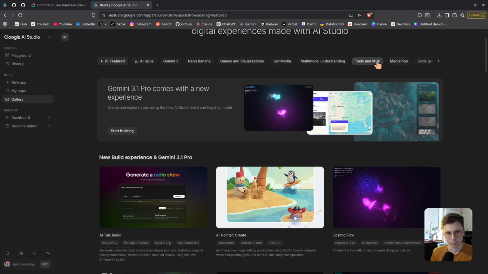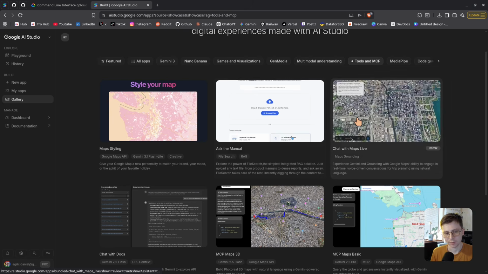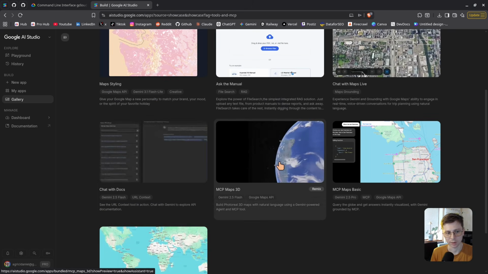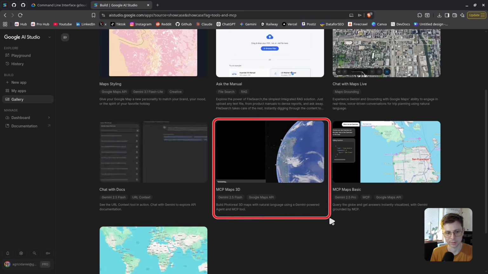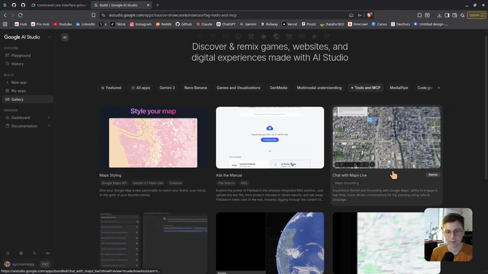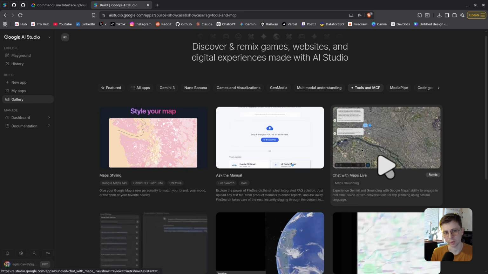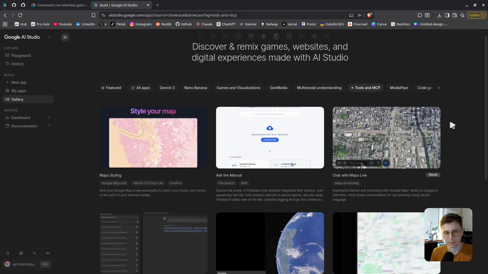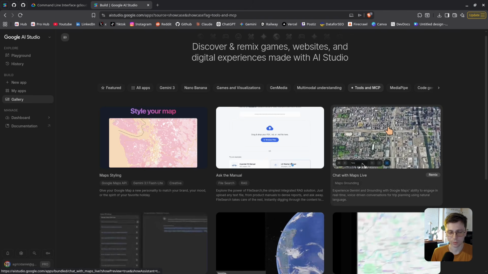We have many things, tools and MCPs, for example. Here I have taken the one for maps, because I wanted to have something to do with maps. And here is the exact same one, MCP Maps 3D. In your case, maybe if you want something else, maybe chat with Maps Live, which, by the way, contains audio, which is also very good. You will just need one Gemini API key. You can download this and put it in your website or application if you have to do anything with maps or traveling, for example. Also, of course, you can check on GitHub.